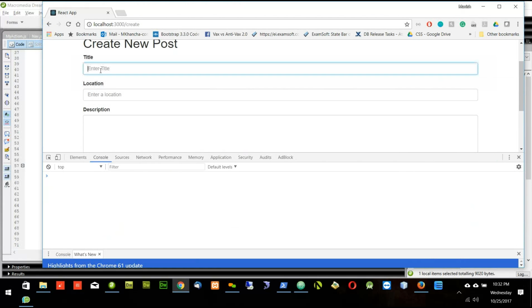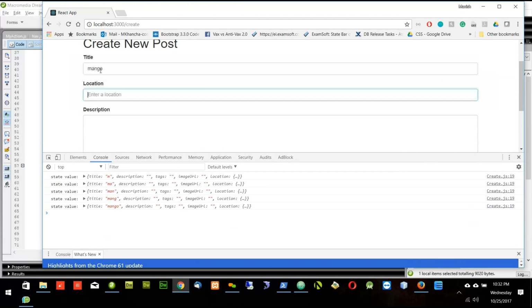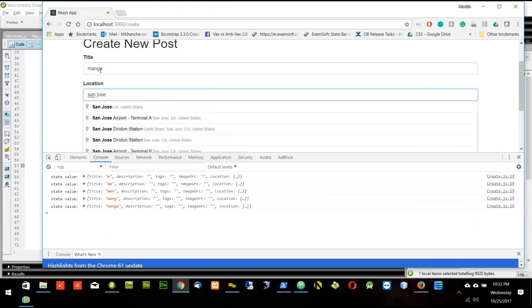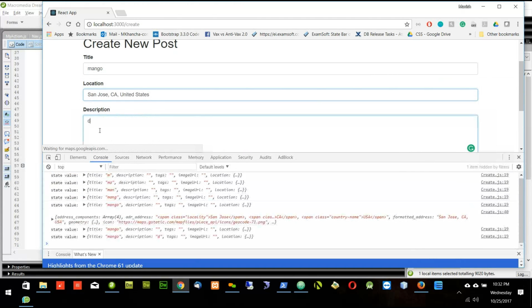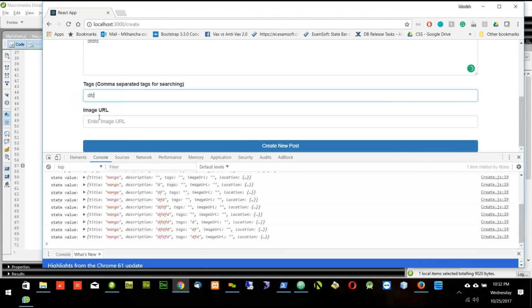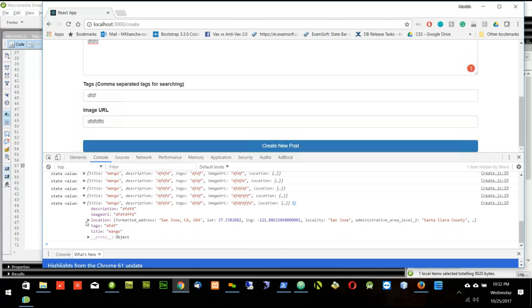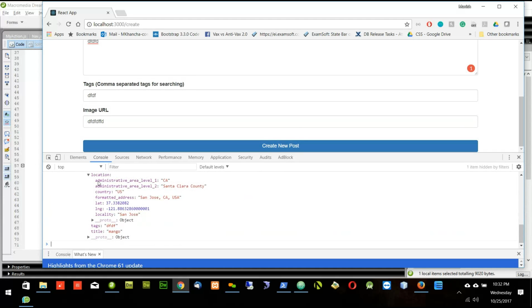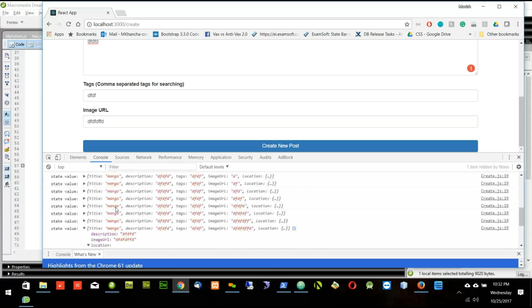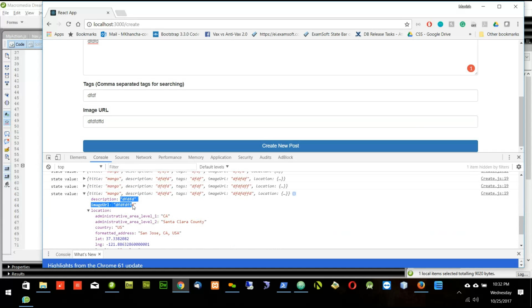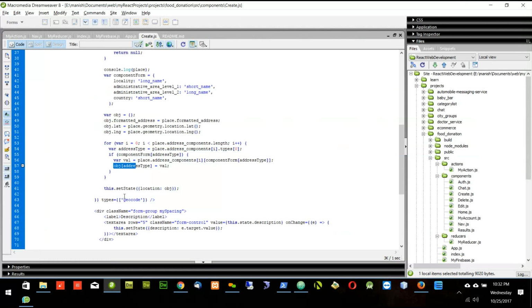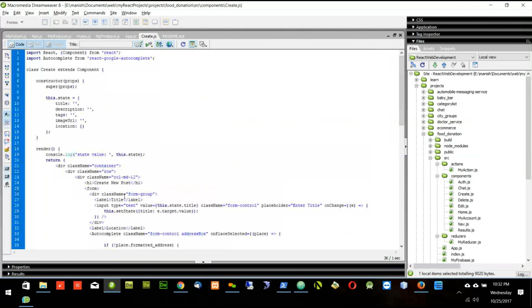So what I'll do, I will put something, mango, and I'll put the location, and then I'll put the description, I'll put the tags, I'll put the image URL, and you will see in the state value, I'm able to see all the location with latitude, longitude. I'm able to see tags, title, description and image URL. So I'm able to see everything here in the location part of this state.